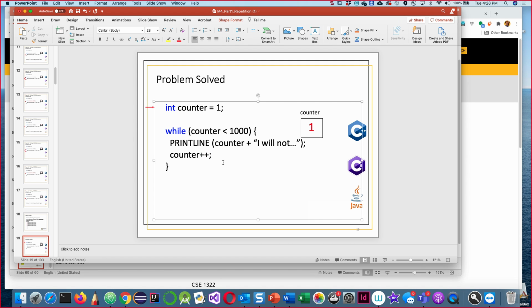This is equivalent to counter equals counter plus 1. This is equivalent to this. Okay, we can increment by 10 or whatever number.